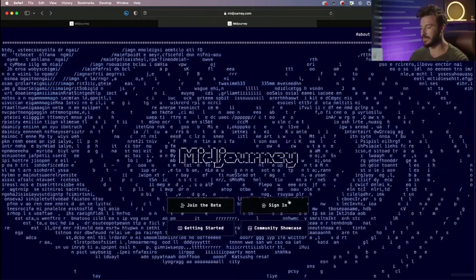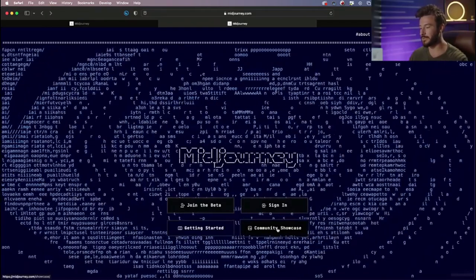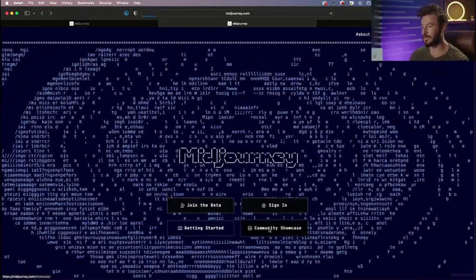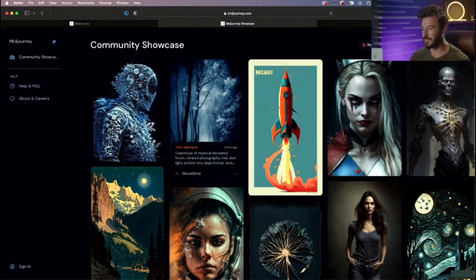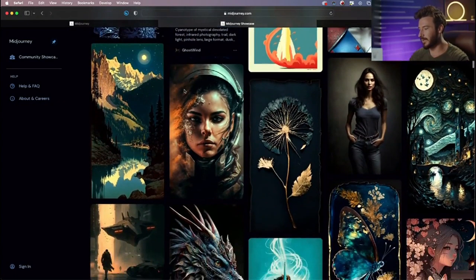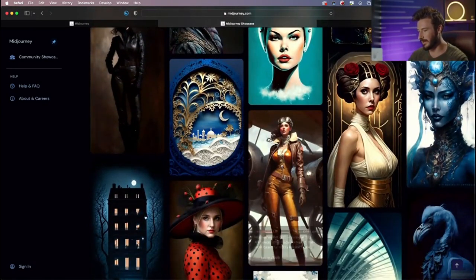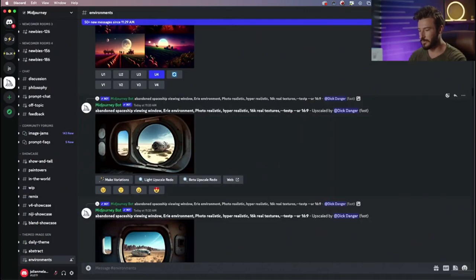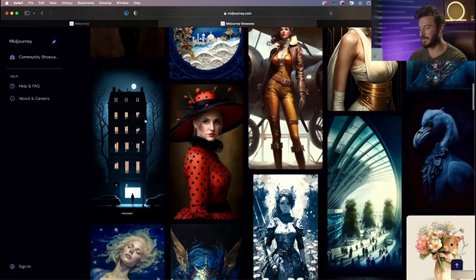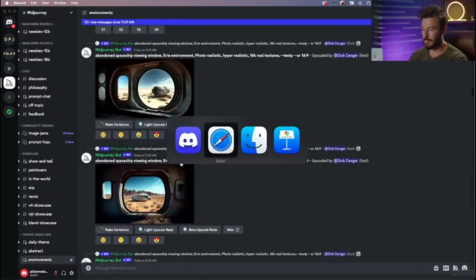Another way to see the community artwork that's going on is on the MidJourney website. You go to the community showcase page. And I personally like this better because the user interface is a lot cleaner. It's got a more Pinterest type of layout and the art just looks better on this platform versus this. And of course here you're seeing the final product. Here you're kind of seeing more of a mess of how they got there.